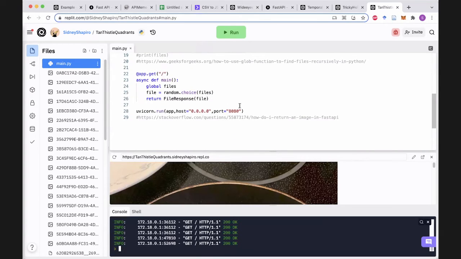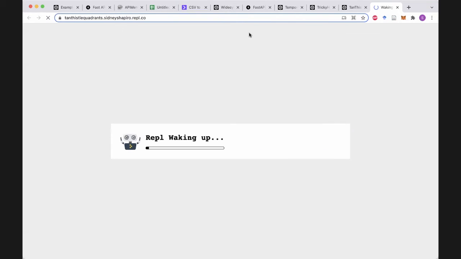Then, this is the main part of our program. We have global files, so it's going to import files from outside of the function. File equals random choice of files, and then file response file, return a file. So every time you click now, you should get a random picture of eggs. Let's press run. We'll give it a look.